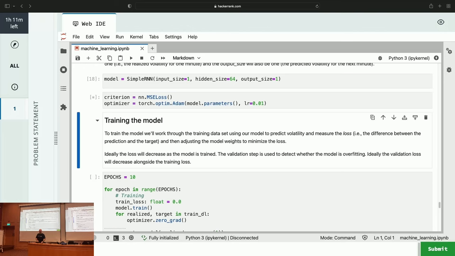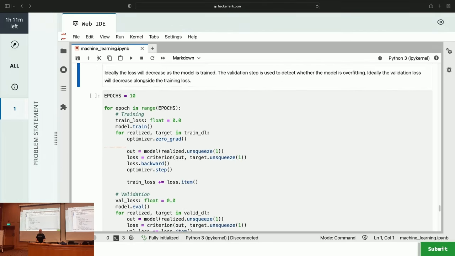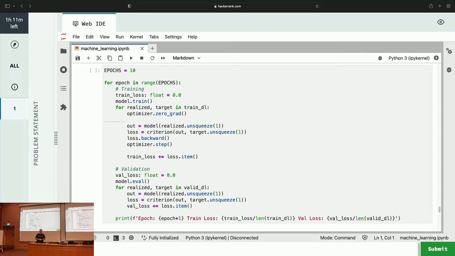All right, so now how do we train the model? And here's the code to train the model. So in each epoch, we're going to go through all the training data, we're going to feed it into our neural network, figure out how wrong the neural network was, and then adjust the weights in the neural network so that it's less wrong, okay? And hopefully, after doing this lots and lots of times, the neural network will give us predictions which are pretty close to the actual result that we want, okay?